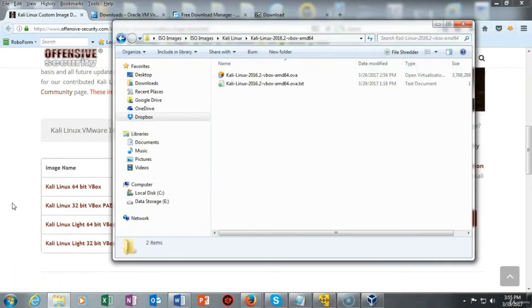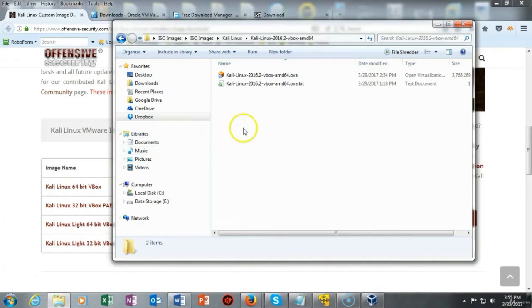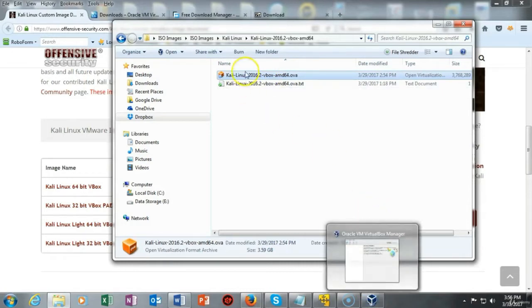So my download has completed. Now I'm going to browse using my Explorer right here to where this download is currently located. This image will automatically associate itself with VirtualBox. So all I have to do is double click it like so, and VirtualBox is going to start up and the installation process will begin.